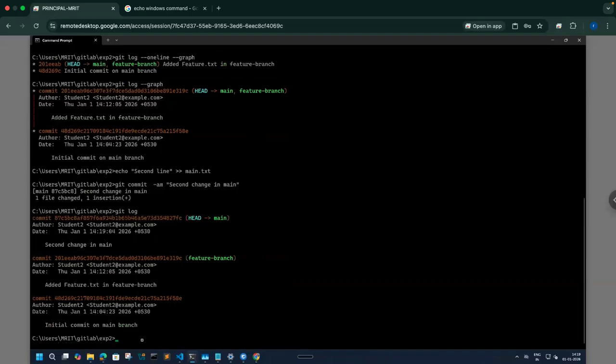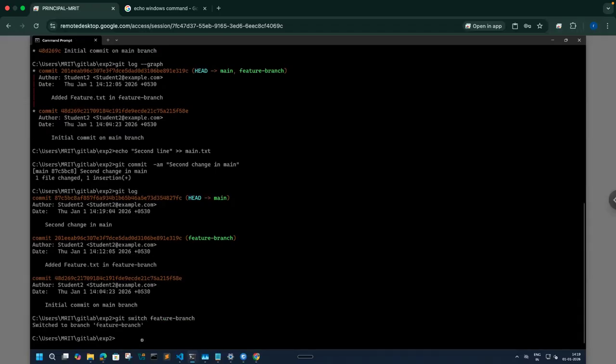Now I'm going to shift to the feature branch, right? So the command I'm going to use in this case is git switch feature-branch. I shifted to the branch. Now I'll make changes to the local file over there. Okay, in this case, I have both the files right now.